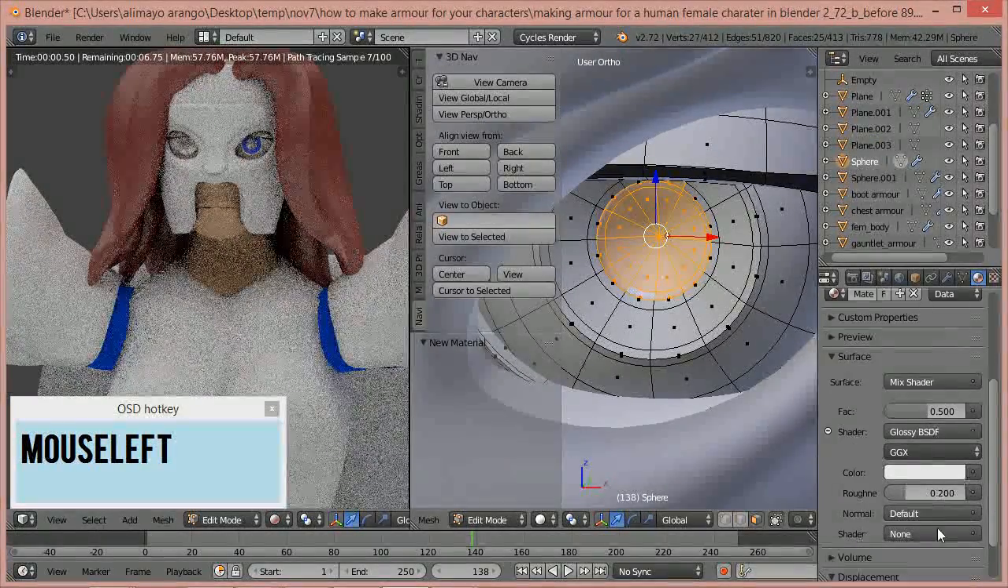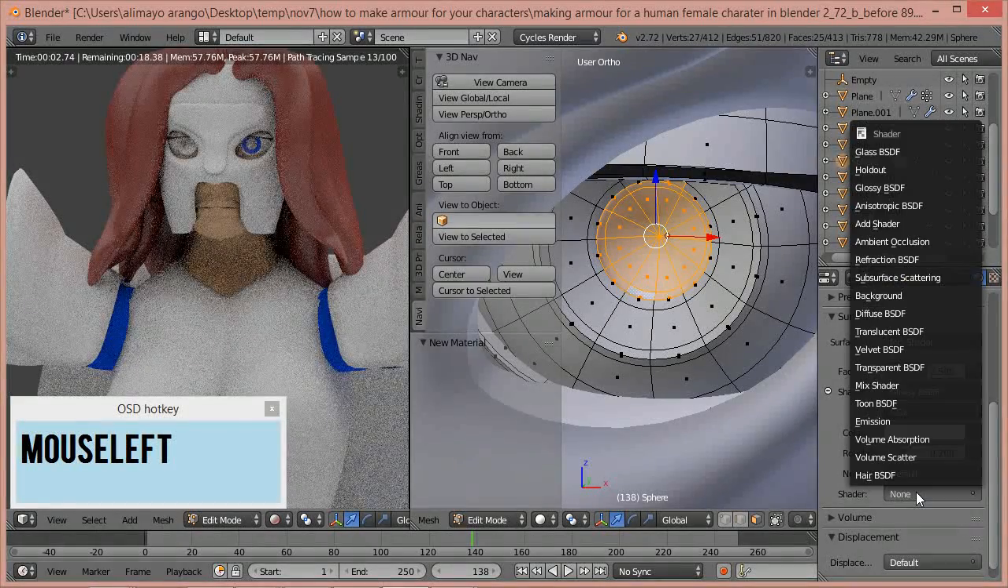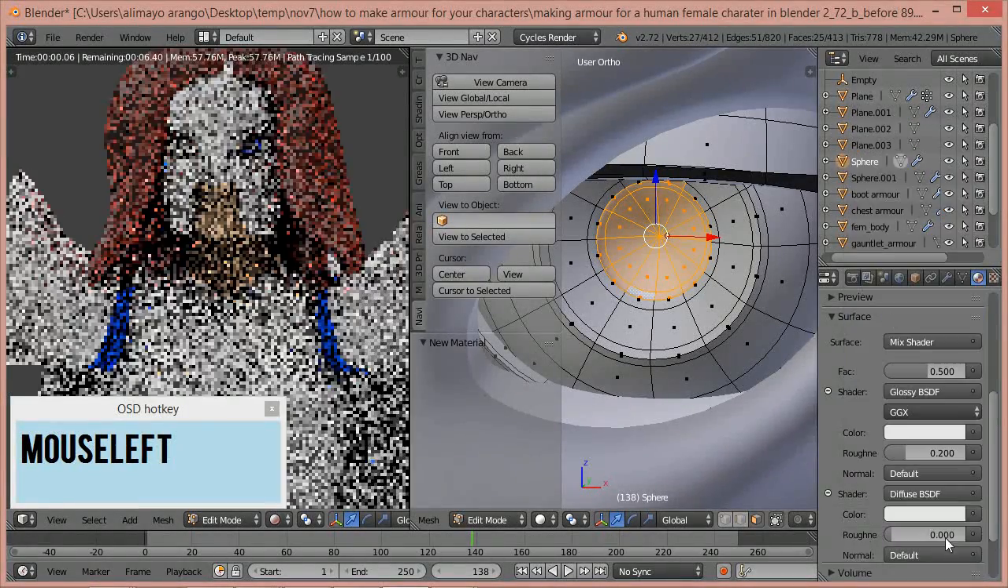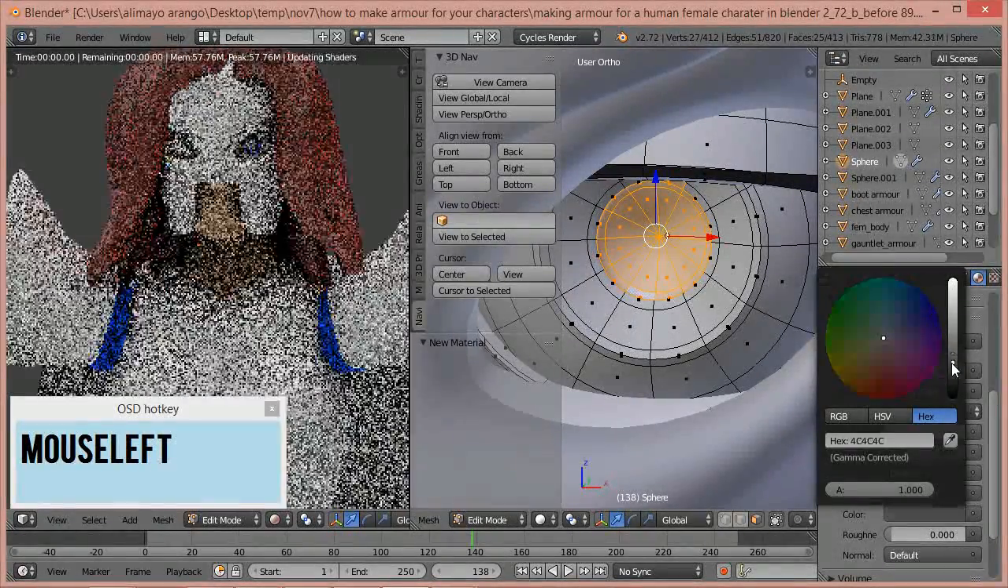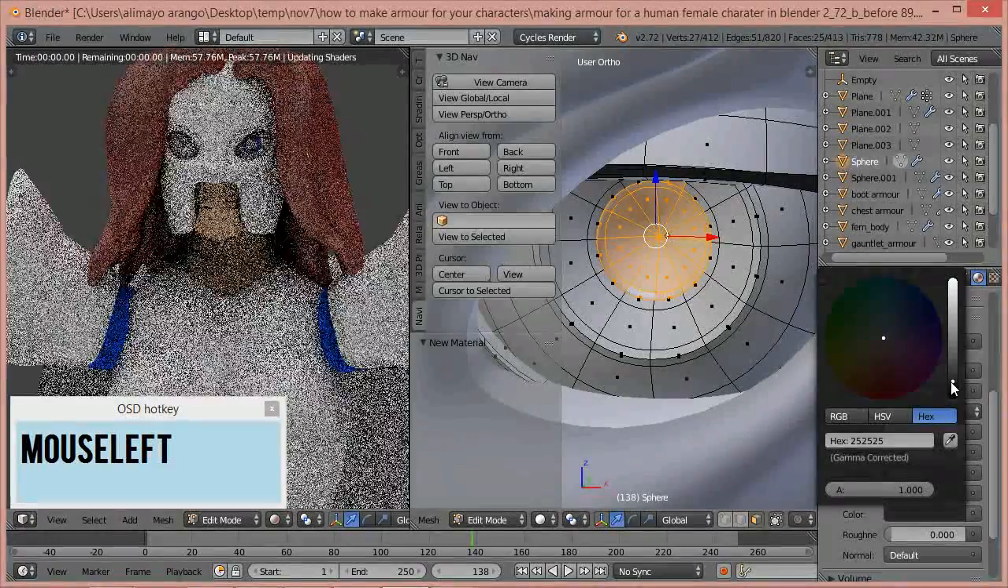Anyway, we're going to go up to here to glossy. We're going to go to shader, and we're going to click diffuse, and take this down to a dark gray.